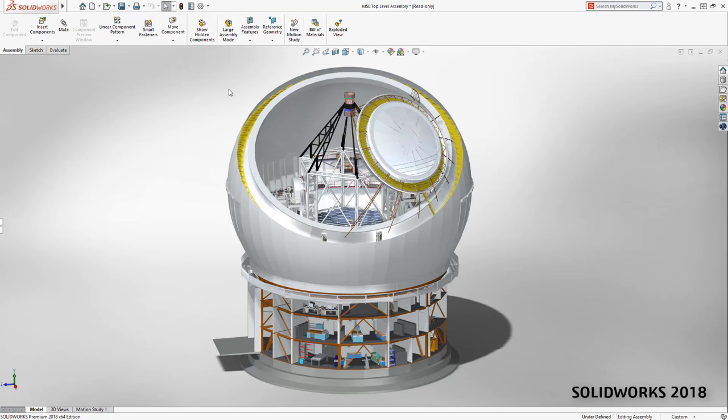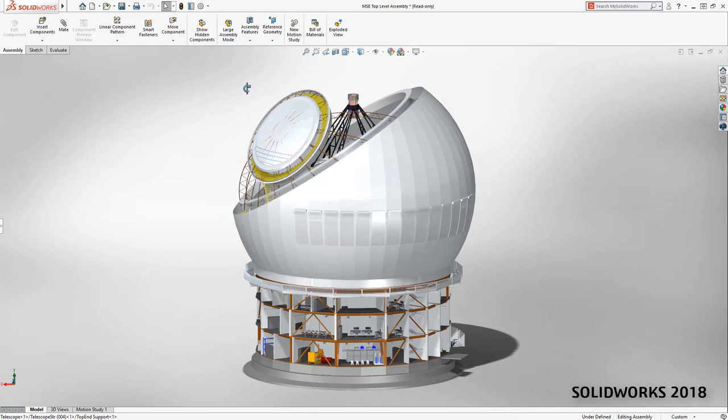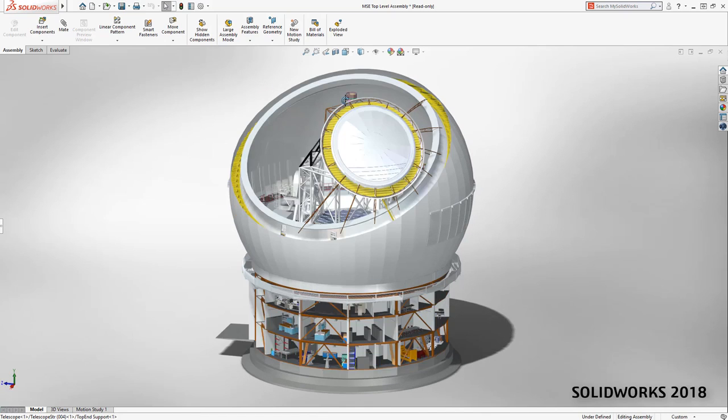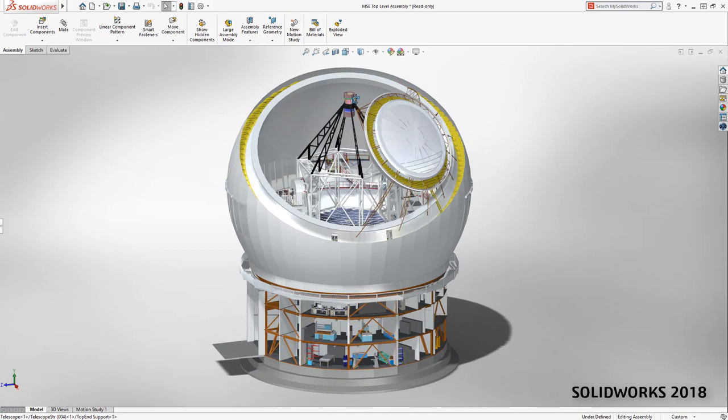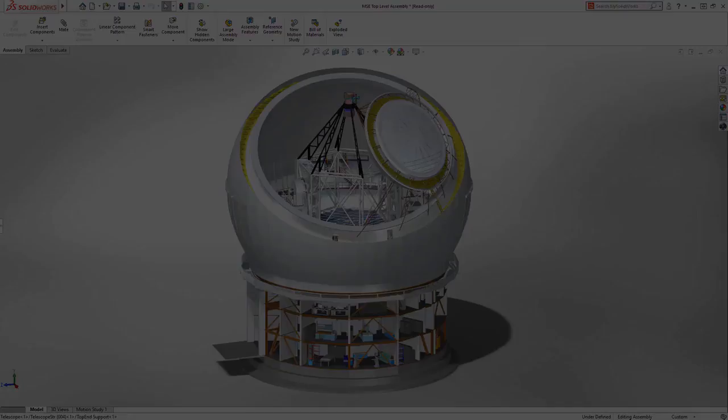These optimizations make view manipulation fast, but come at the expense of visual appeal. When better visual quality is desired, large assembly mode can be disabled, but graphics performance is sacrificed.